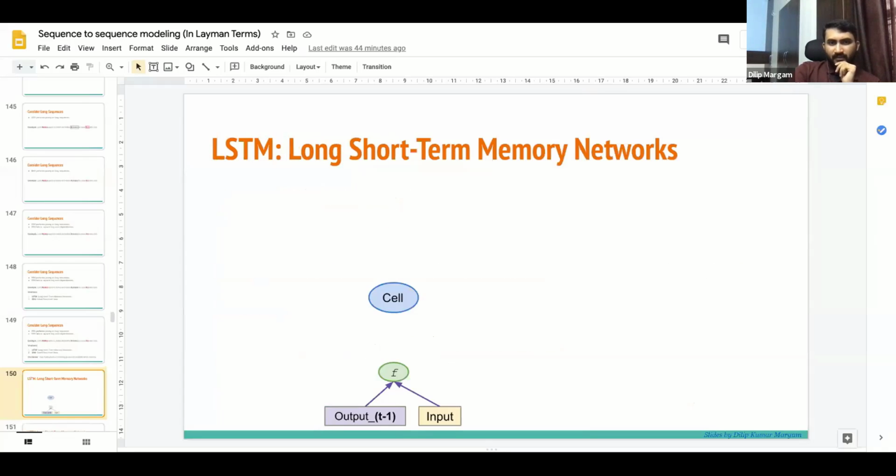What is LSTM? The full form of LSTM is long short-term memory. The main part of LSTM is the memory cell that stores the already seen context. LSTM is also an RNN, so it takes two things as input: the actual input at the current time step, and the output from the previous time step, which is output of t-1.